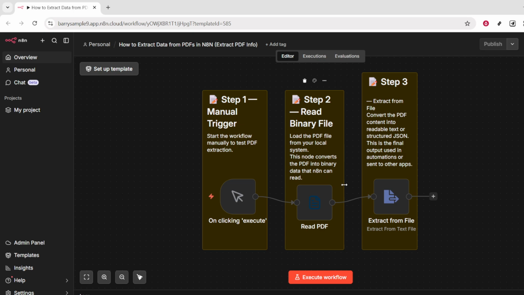Finally, add the Extract from File node. This node converts the processed PDF data into the format you actually want to use. Choose whether you need plain text for quick searches, or structured JSON if you plan to map fields, parse tables, or feed data into other systems. Take a moment to review the output preview. If you're going for JSON, define clear keys so your downstream steps know exactly where to find titles, dates, amounts, or sections. At this point, your extraction pipeline is ready.